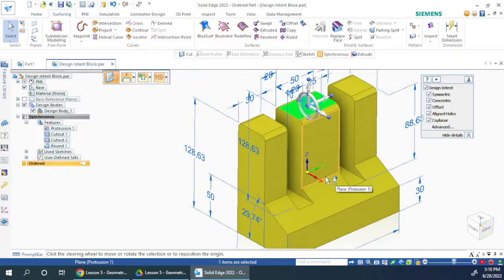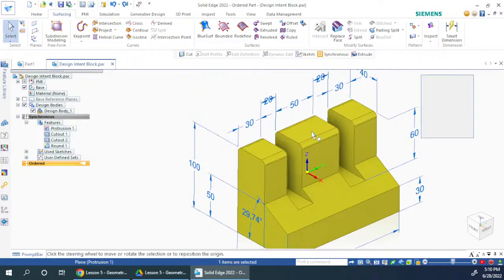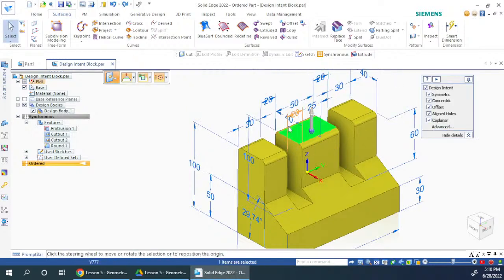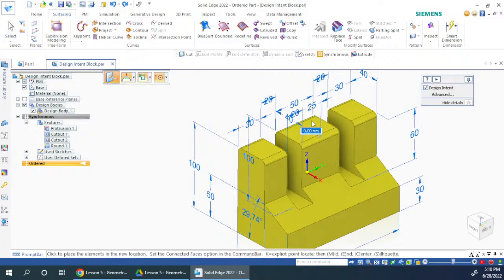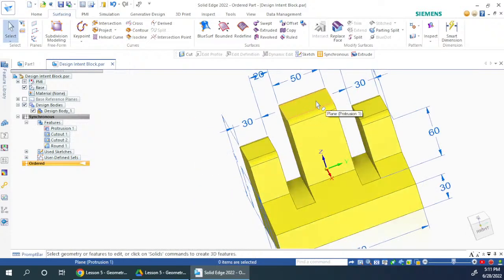What happened? All the three faces have moved. Suppose I want to move only the middle face. Then what should I do? I should remove coplanar. Now when I move it, only one face is going to move. Let me move it by 30. Press enter. You can see only the middle one has moved.